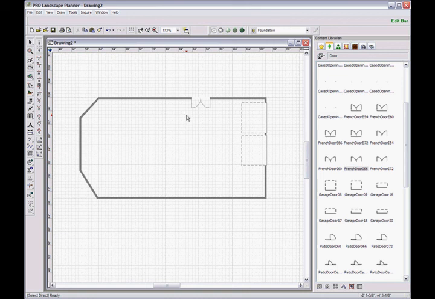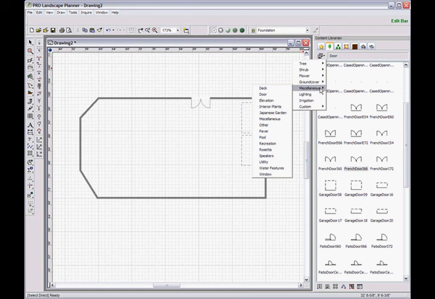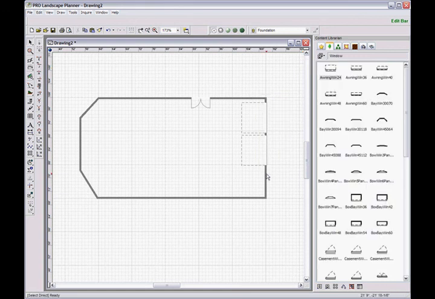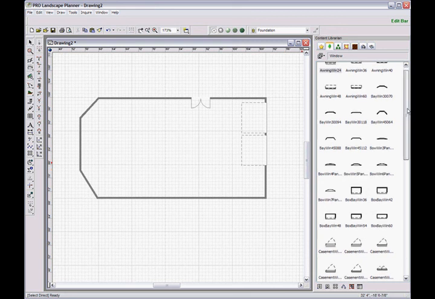Now let's go ahead and move on to Windows, and we can find the windows under the Miscellaneous category here and under Window. We have a variety of windows to choose from. Let's go ahead and select this bay window here, and we can drop it on this wall like so. Release the mouse button, and then I can move it around that one point, and we'll go ahead and set it right there like so.